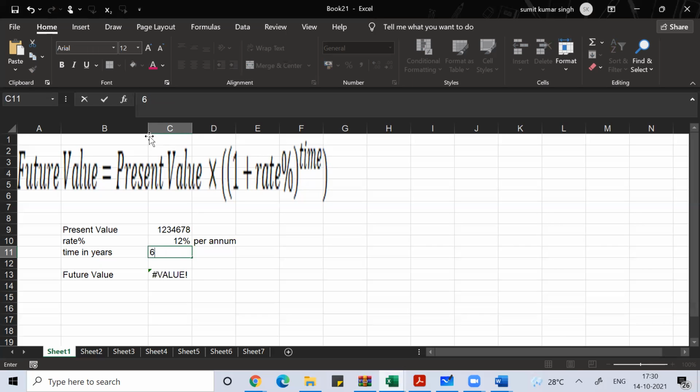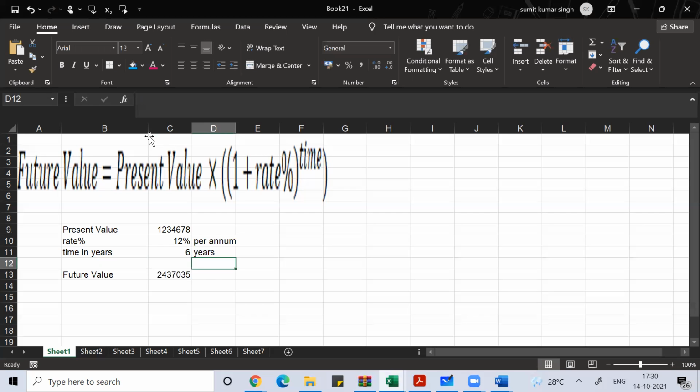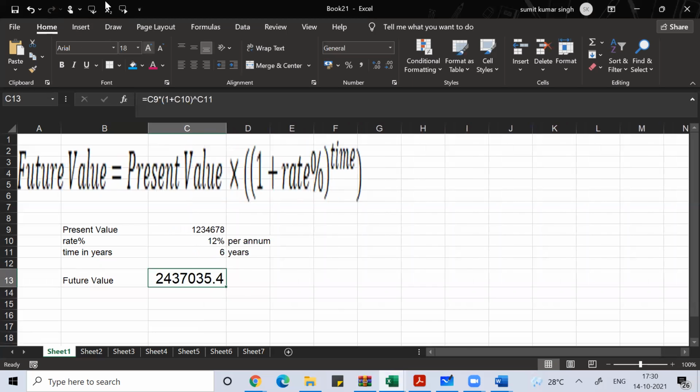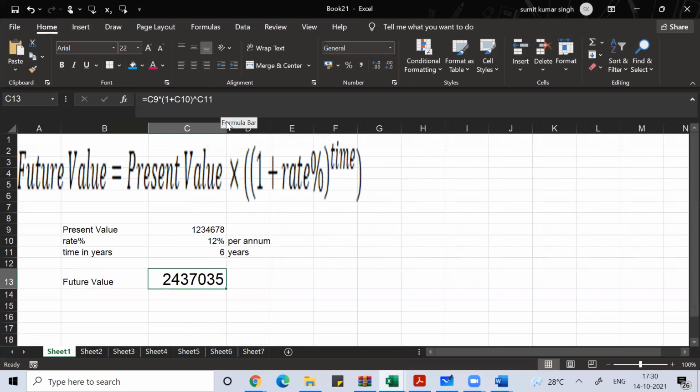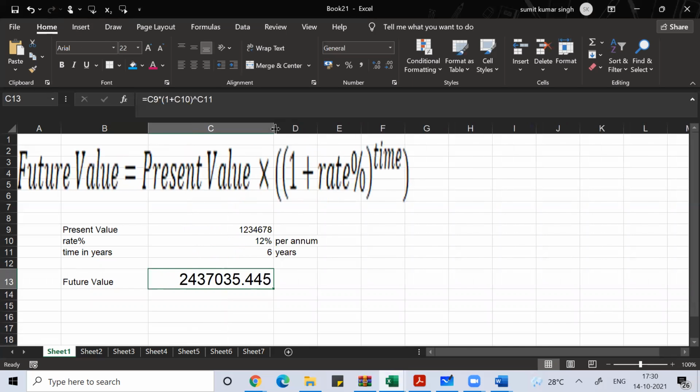So time in year, write 6, and then you can write here. Then you can see, guys, I got the answer. But it's very important that if you ask me to read what is this number, if I enlarge the cell, I am not able to read because this number is very big.